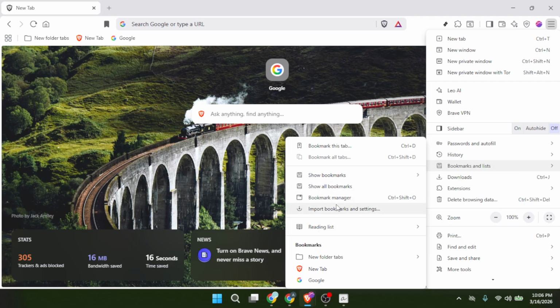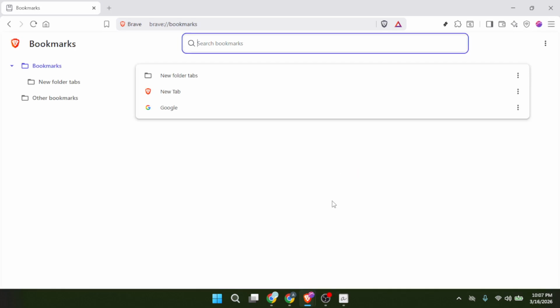From that menu, click Bookmark Manager. This opens a dedicated page that shows your bookmarks in a clear, organized view. On the left, you'll see folders like the Bookmarks bar and other bookmarks. And on the right, the individual items inside whatever folder you've selected. If you prefer shortcuts, you can also open the Bookmark Manager directly with your system's standard shortcut for Brave, but using the menu is the simplest path if you're just getting started.